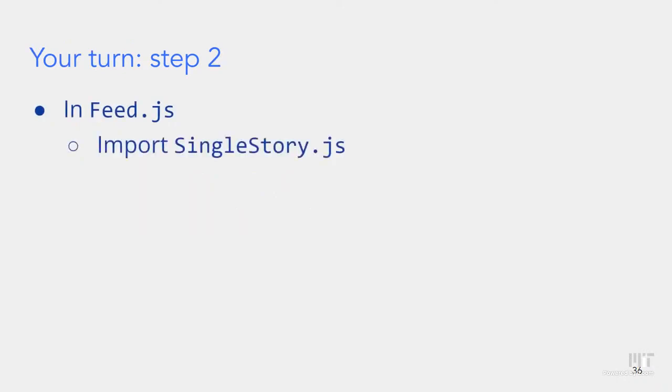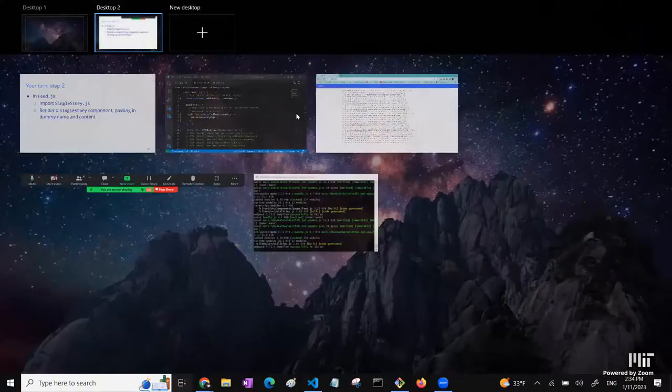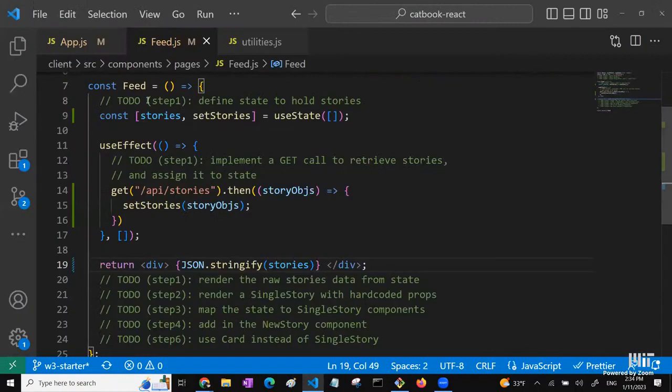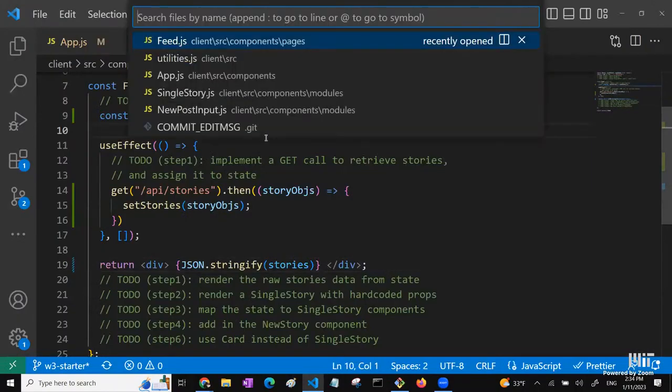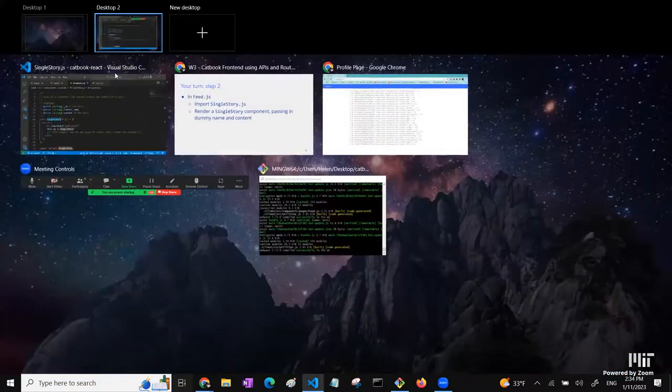And so step 2 is going to be your turn. In feed.js, import single story.js and render a single story component. And recall that single story takes in 2 props. One prop is the creator name and the other is the content. So you want to pass these 2 in as props to single story, and you want to do that in feed.js.